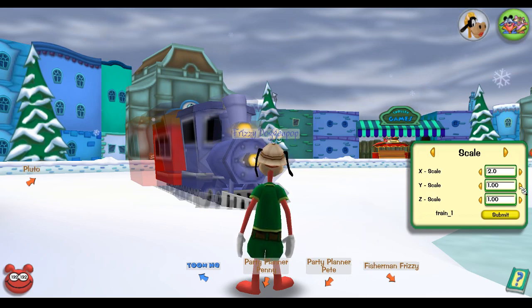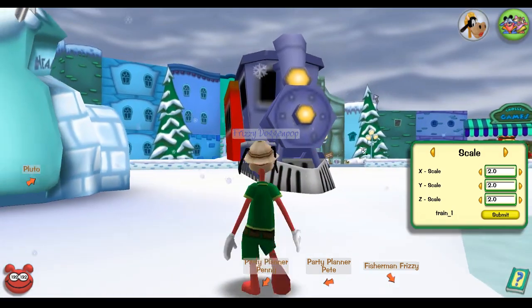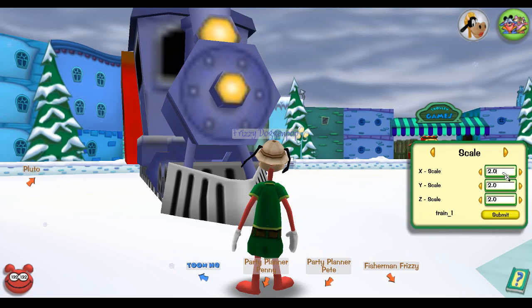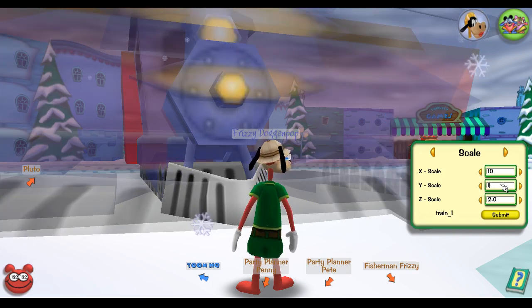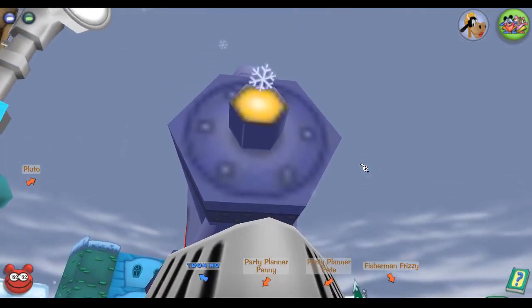So that's on the X-axis, that's on the Y, and that's on the Z. Press submit, it's twice as large as it was before. Now, right now, this does not have a limit. If I wanted to, I could have it go up to like 10. This is going to be a huge train. Boom. You have to page up to see that.